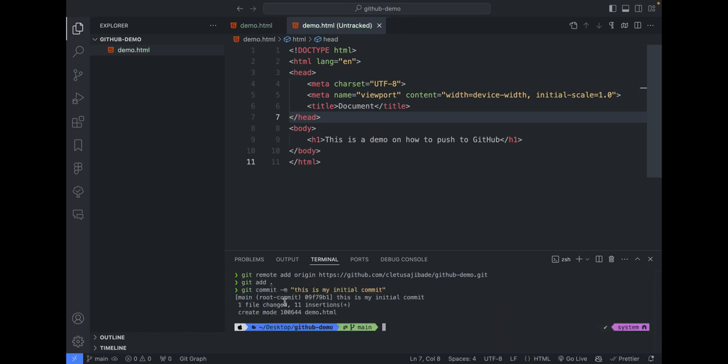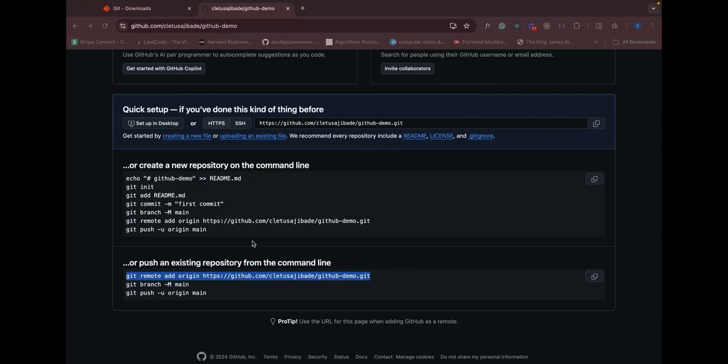It tells us one file changed, 11 insertions, create mode. The 11 insertions represents the number of lines. If you come to your source code, you can see we have numbers 1 through 11. That means 11 lines of code have been added to the original empty demo.html. So those are the changes. What we just did was save it in Git history, so that Git can keep track of the source code.